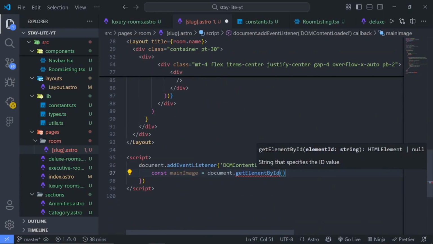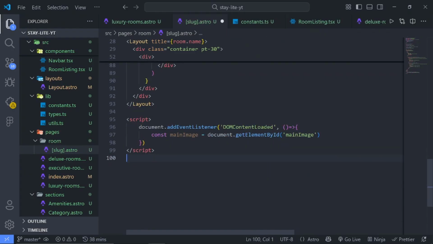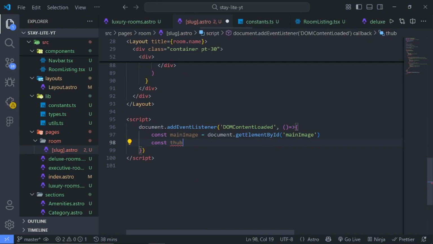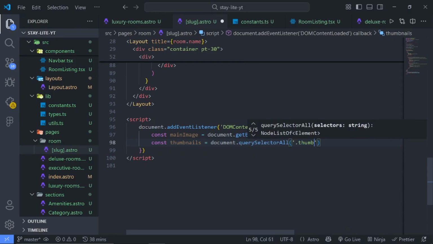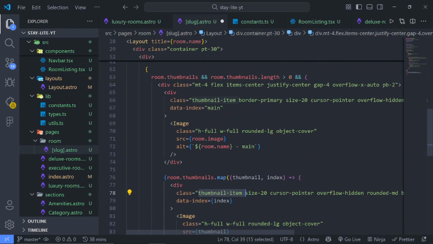So say main image like so. But you can also use query selector as well, but you just have to add the hash sign. I'll just go with this one like so. Then we also need to hook onto the thumbnail. So we say thumbnails document dot query selector, or because we are targeting more than one, then we say thumbnail item. So we also created the class, as you can see here and as you can see here.